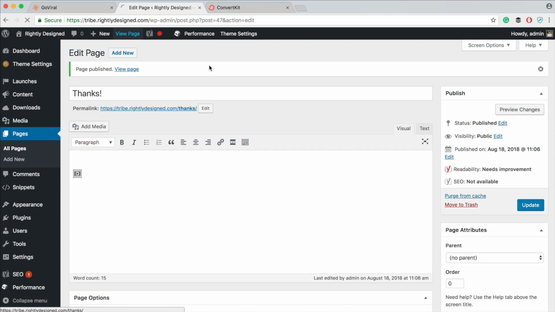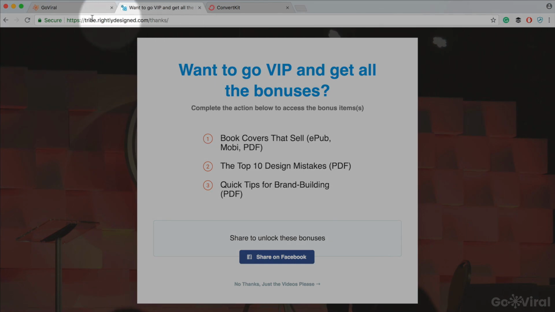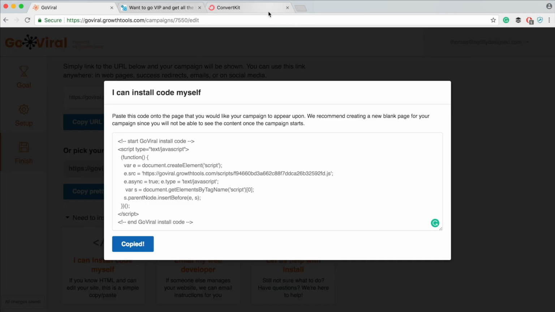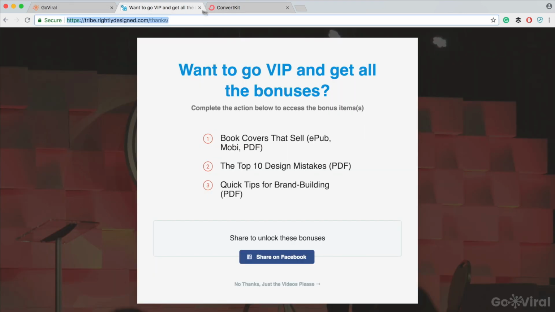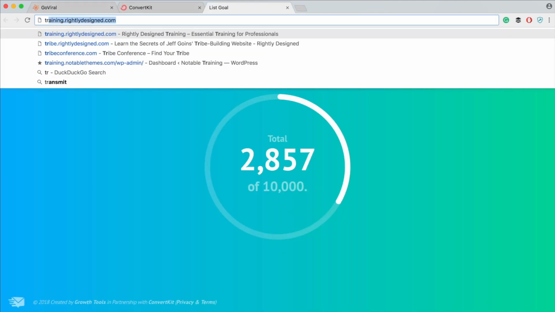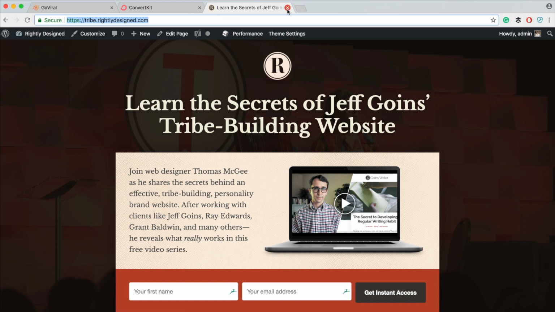And then when I view this page on my WordPress website, you'll see that it loads in that page, and that way I get this nice URL rather than the other one that was kind of long and had the GoViral in there. This one is a little bit cleaner. So let's go ahead and take a look at how this actually works, so you can see the workflow in action.